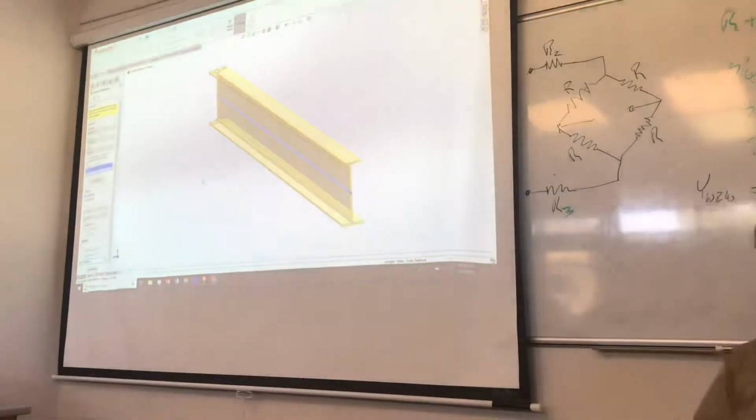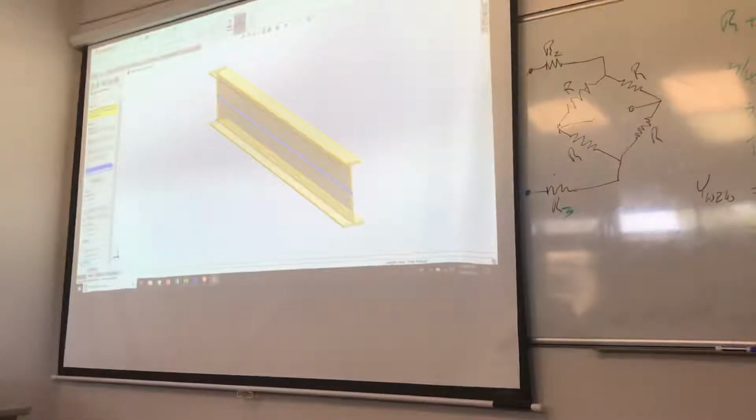So anyway, you can go pick an S section if you want to follow along. Later you can just go back and change the profile and it'll all work, right? Should it work? You can just pick an S section.